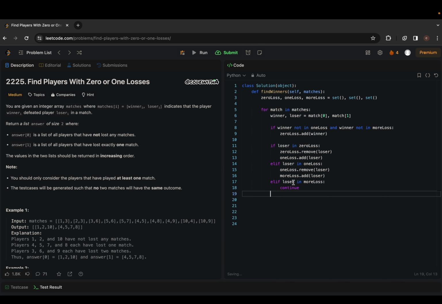Now what's the else condition? Else meaning, we saw the loser in 0 loss, we saw the loser in 1 loss, we saw the loser in more loss. Now what if we never saw the loser until now and we just came across that element? Just coming across means that it's his first loss. If it's his first loss, then to what set do we add him? We add him to the 1 loss set.